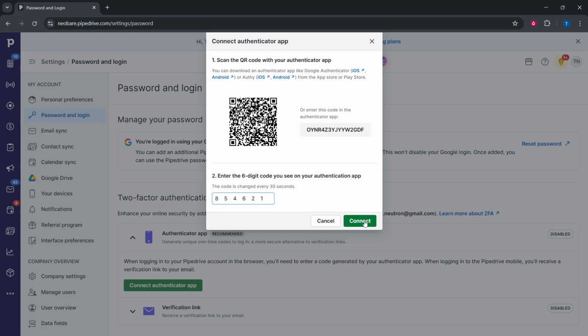That's it. From now on, when you sign in, you'll use your password and a code from your Authenticator app, giving your account a strong layer of protection.